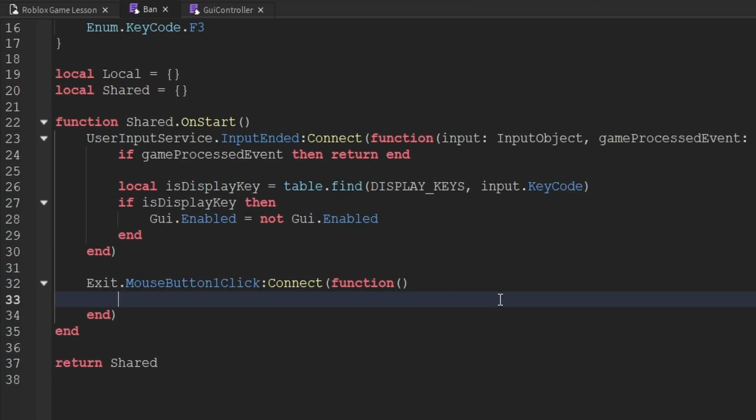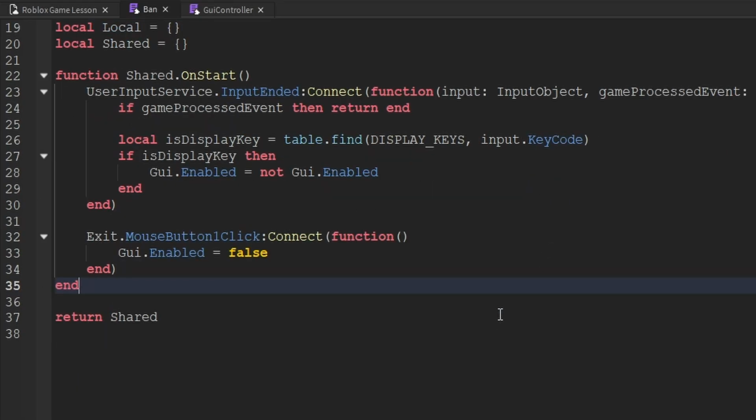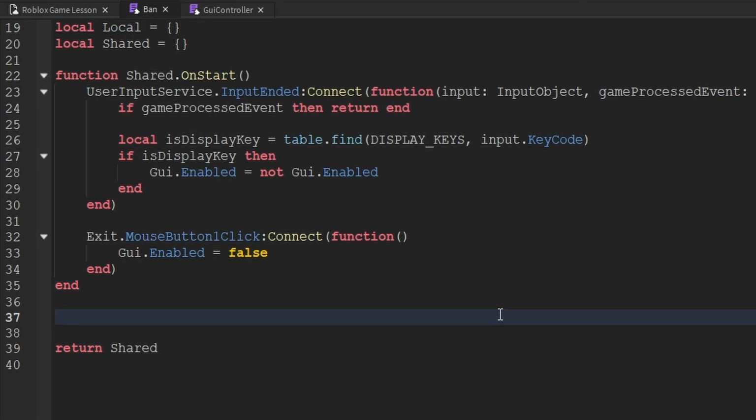And now whenever the exit button is clicked, we're of course going to want to hide the GUI. So we would say GUI.enabled equals false. And again, you're already able to test this out. So you can start up your game, and if you click the exit button, it should make your GUI disappear. Now, we're actually going to go back outside of the onStart function and begin creating some other functions.